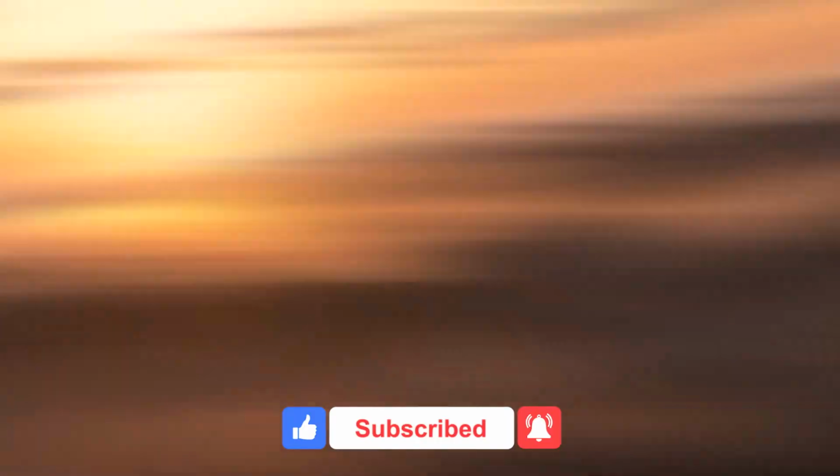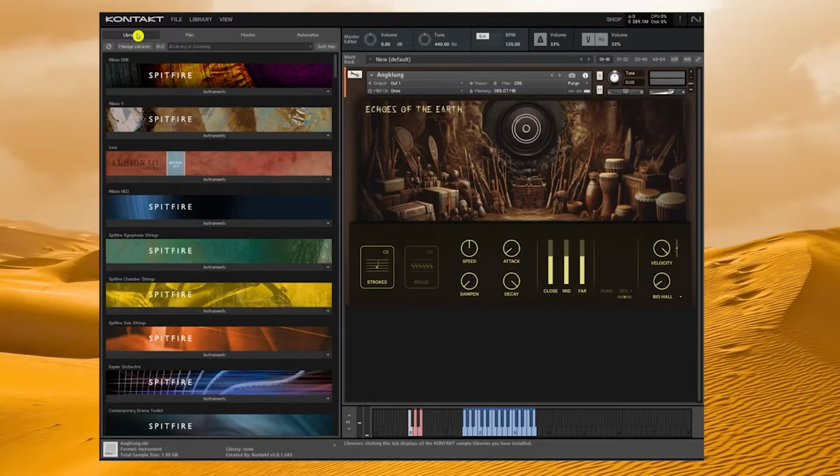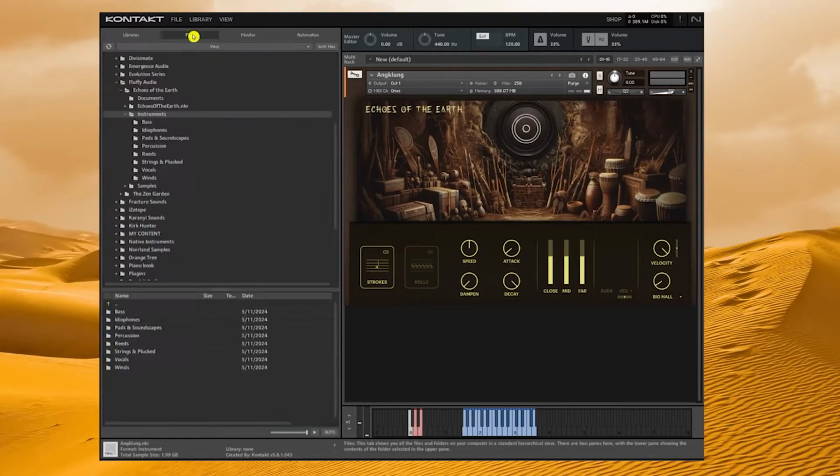Let's dive in. Okay, so here we are. We have loaded up Echoes of the Earth into Kontakt. A quick tour of how it's all laid out. The first thing you'll notice is that it is not accessible via the Libraries tab in Kontakt. You have to navigate to it using the Files folder.